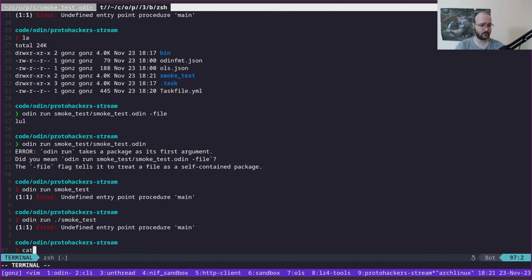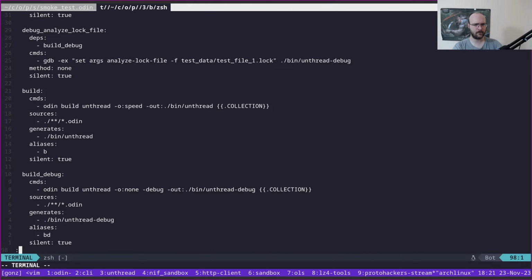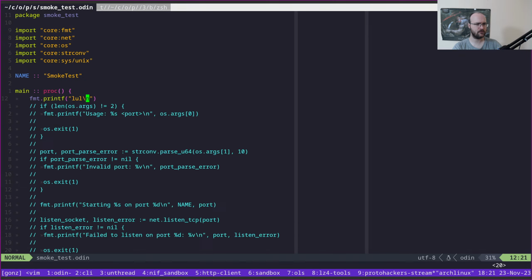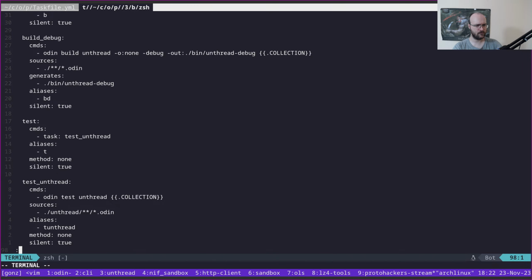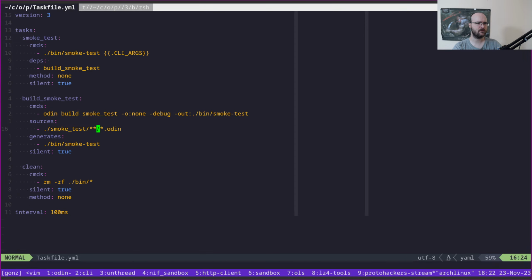Hang on. I'm missing something incredibly basic here. What are we even doing? Code Odin, unthread. I don't have sources, do I? Yeah, I do have sources, it's fine. This should all be fine. Is it kind of confusing? I've literally used this a ton.